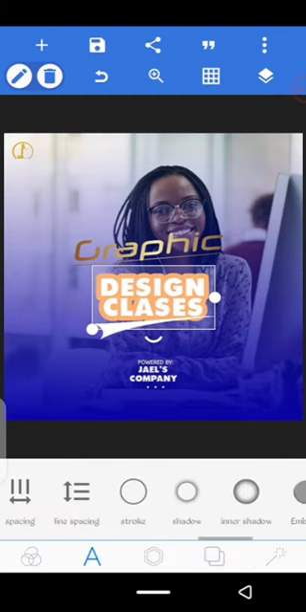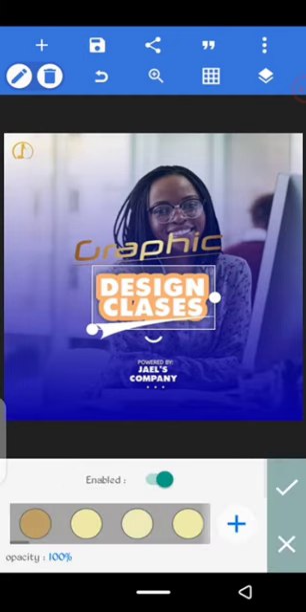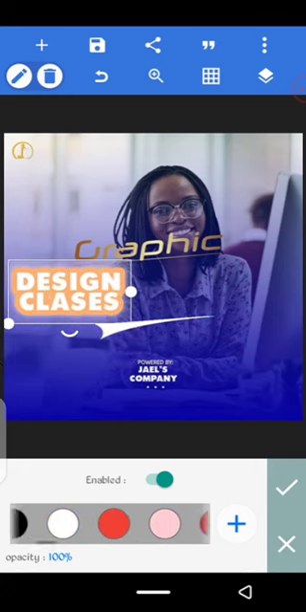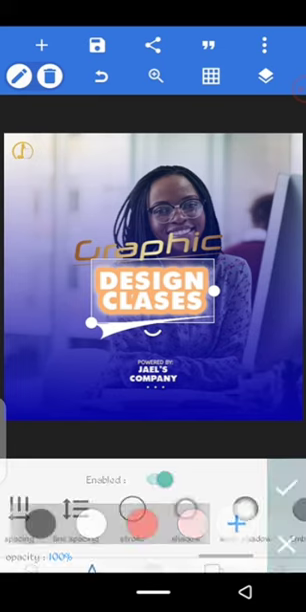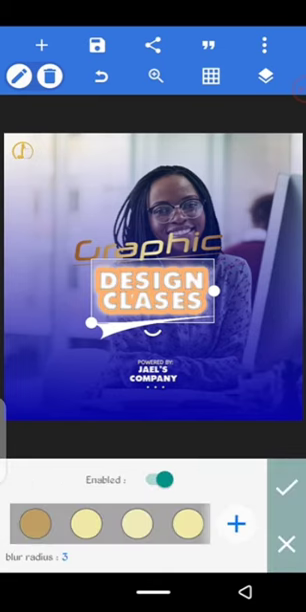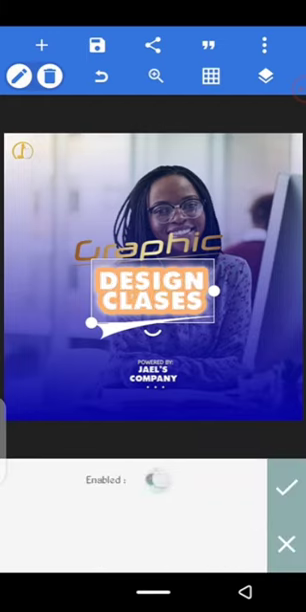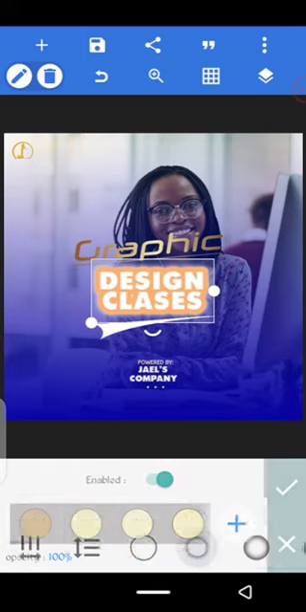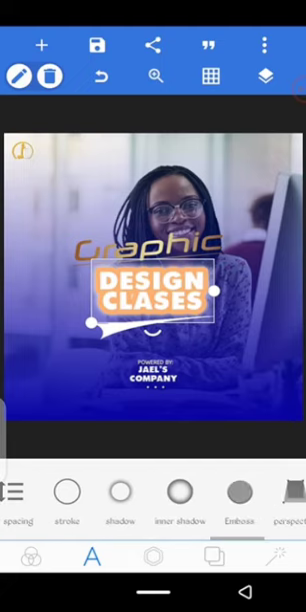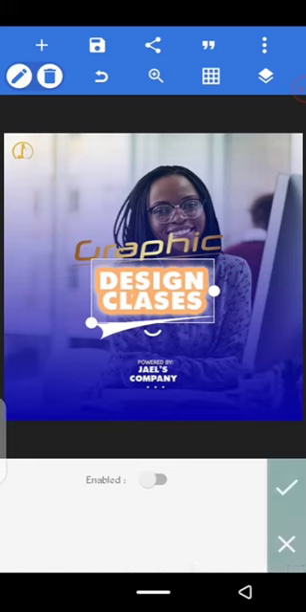Okay. Shadow. If you turn on your shadow, you see one black shadow at the back of our text. You can also change the color of the shadow. The inner shadow, you see, it has added a black shadow in our text. The ordinary shadow adds shadow to the back of your text. The inner one adds shadow to the inside of your text. The next one is emboss. I usually use this when I'm designing a logo, but you can also use it in graphic design.